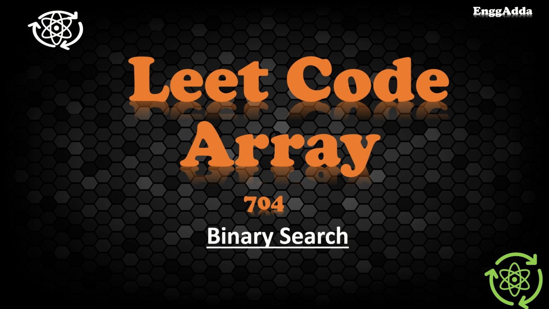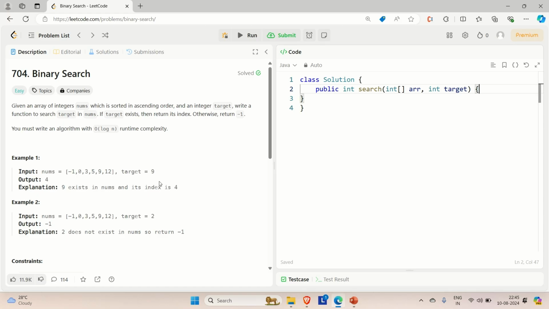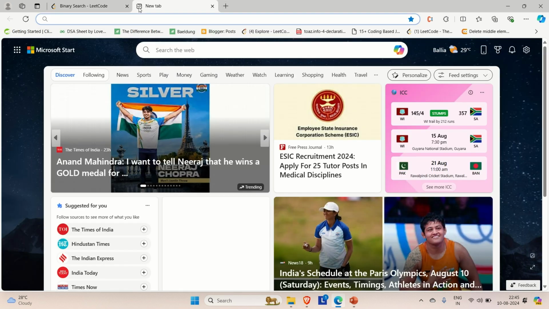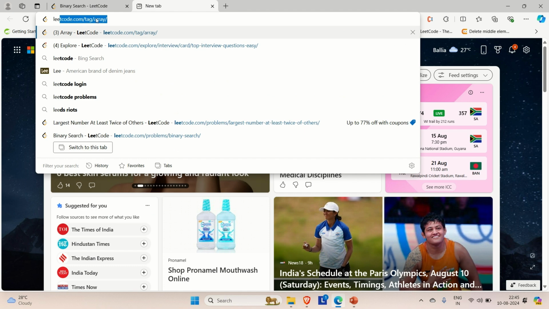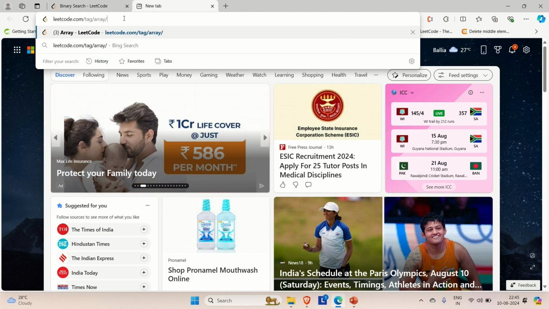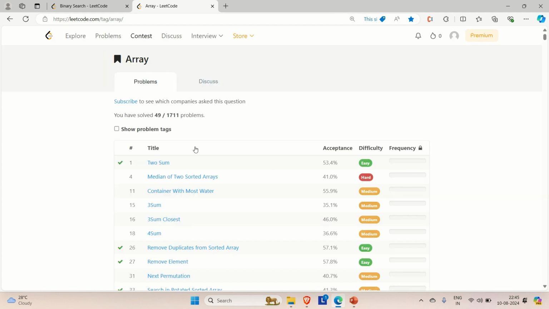So let me go to LeetCode and go to this particular question number 704. So we are on LeetCode and we are on question number 704. If you don't find this question, you can go to LeetCode under the tag array, and there you will find the questions related to arrays, and you can go to question number 704 and you will get this question there.